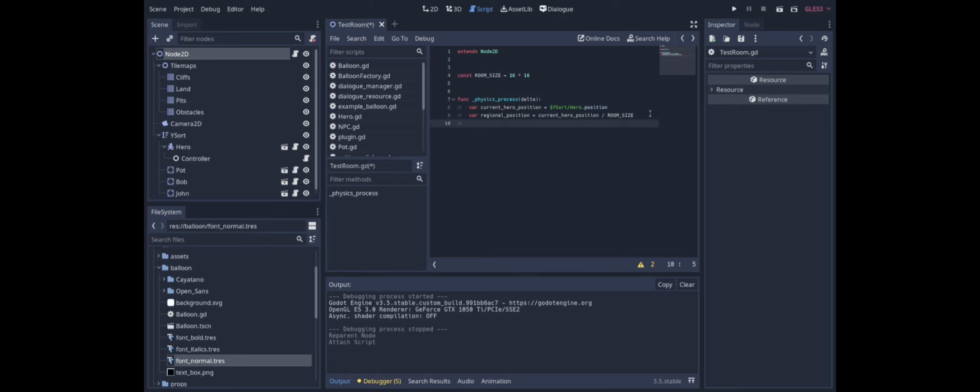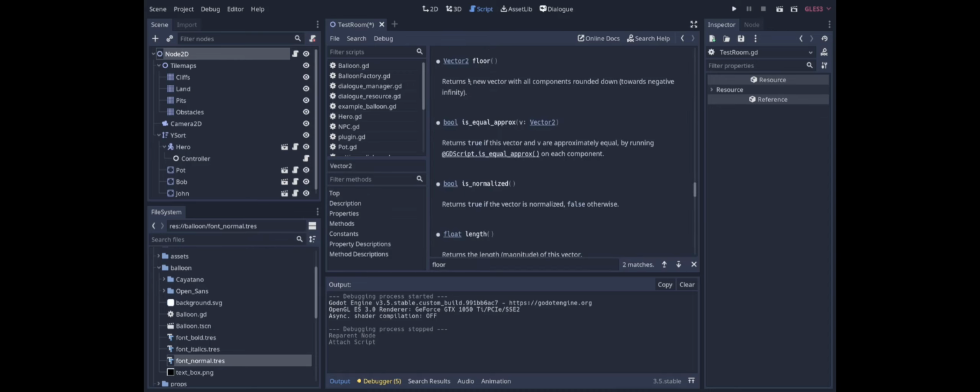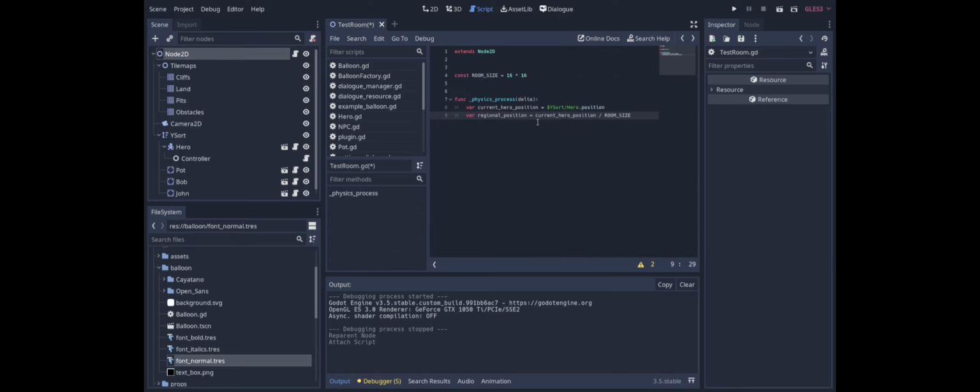Next, we're going to take the floor of that position. The floor of a vector is a new vector with all components rounded down towards negative infinity. So for example, minus 0.65, minus 0.25 would become negative 1, negative 1. And let's specify this as a float and then call floor on this. Okay, so 16.0 times 16.0.